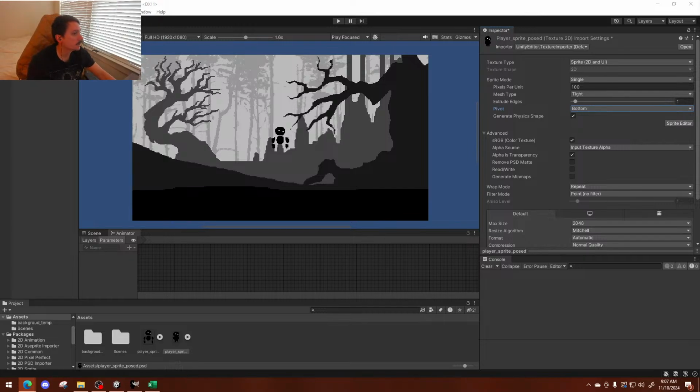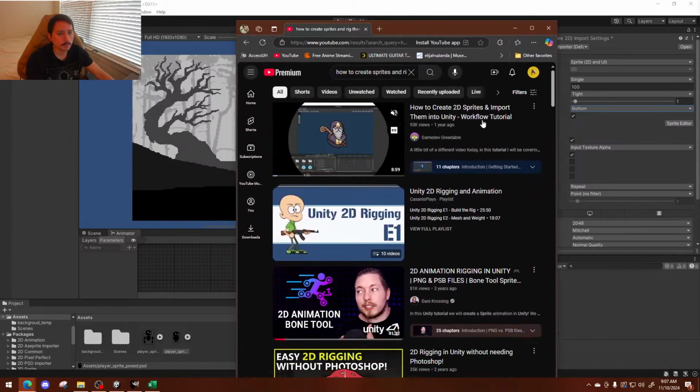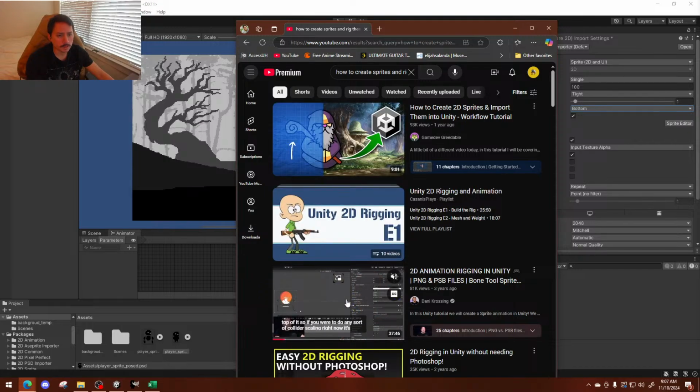No, GPT is not going to be able to help with this. This is too complicated. How to create sprites and rig them in Unity. There we go. Sorry, how to create 2D sprites and import them into Unity workflow tutorial. That probably will be it.